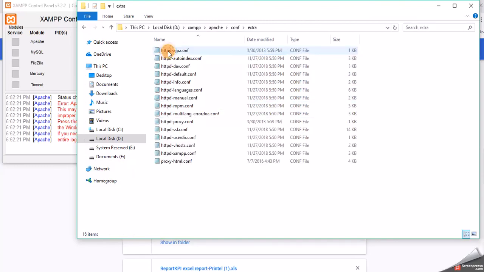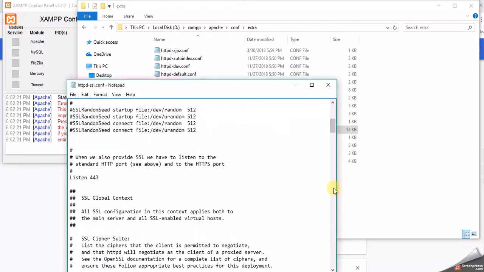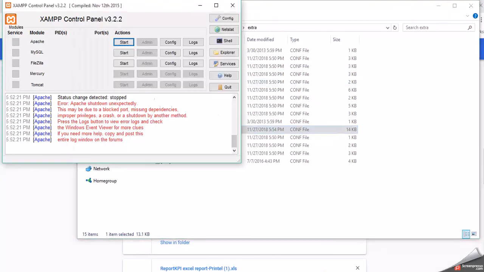And extra, you can see httpd ssl conf. Open it and find the 443 port. You can change it to 8081, then save. Now let's go and run it, start Apache. Yes, now it's working without any error.